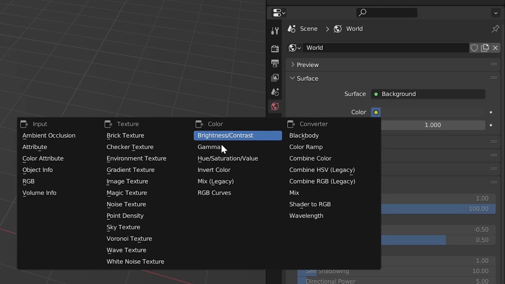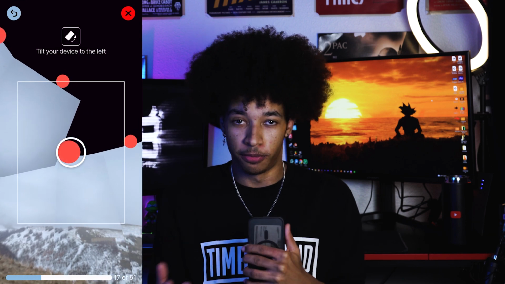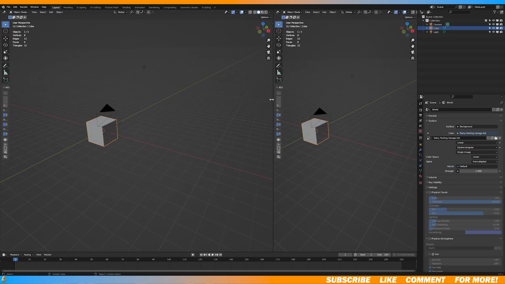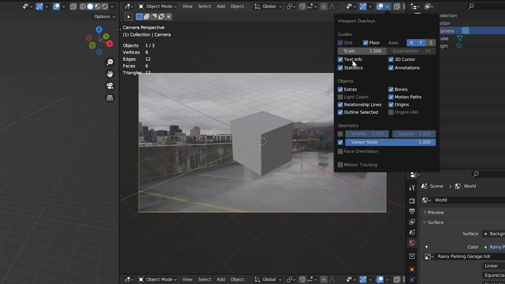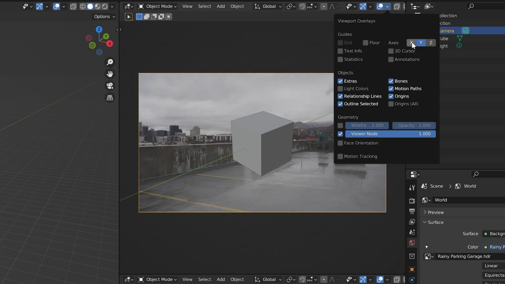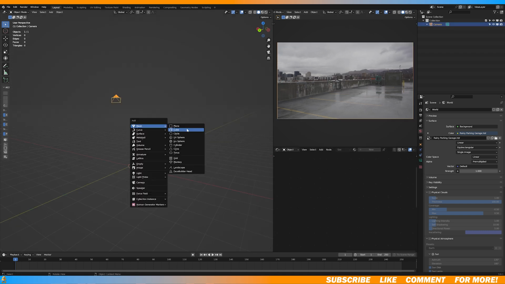Now in the world option, select environment texture and add in your HDRI. I highly recommend that you get an HDRI when you're filming, and you can do this by using the HDRI app. Next, I'm gonna make two more windows, and on the top right window, go into your camera. And if you want, you can get rid of all the extra info that we don't need to see. And on the bottom right window, switch it to shader editor. Now we can start creating the effect.